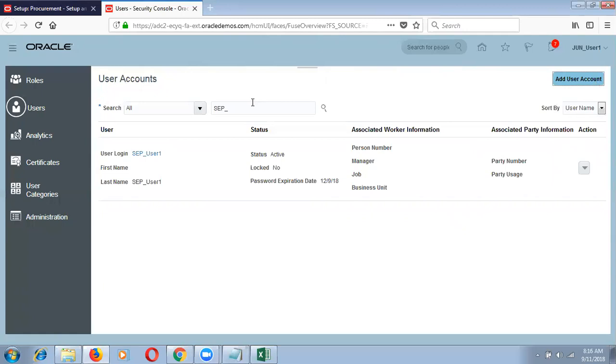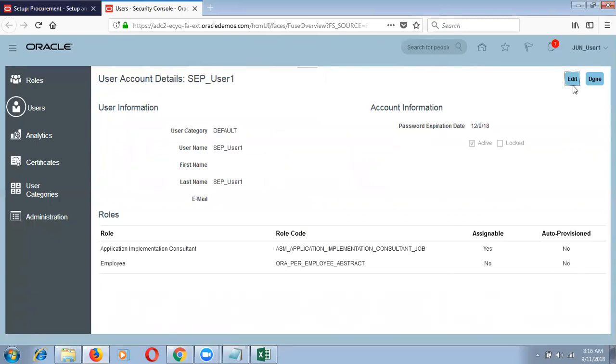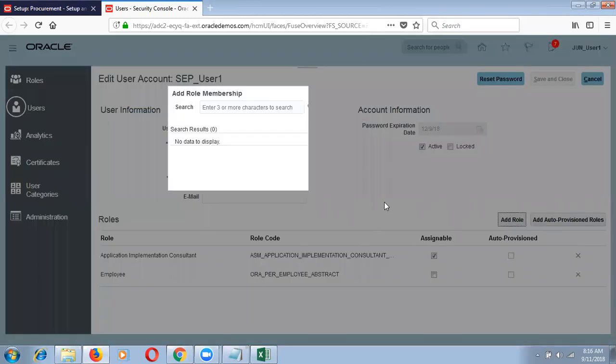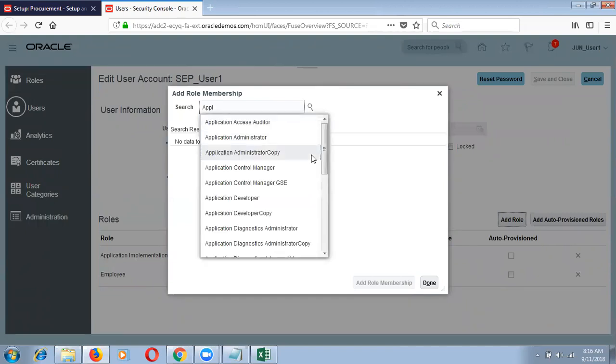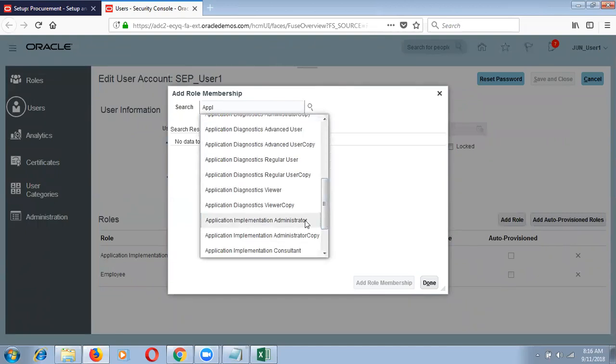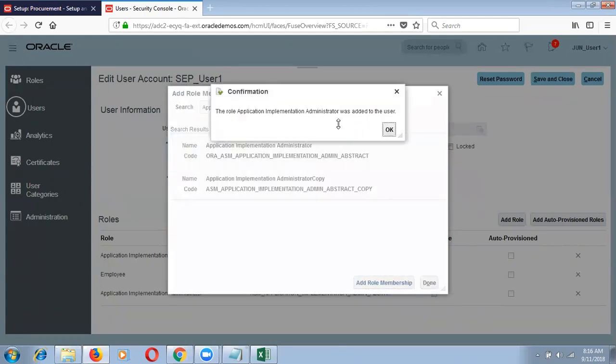So again, how do you need to add? Again, you need to log in with the user which has security console privileges. Search your username. Once you search your username, open your user login details. Click on edit. Whatever role you want to add, just click on add role, search for your role and add it. So application implementation administrator. Select the first one. Select add role membership.